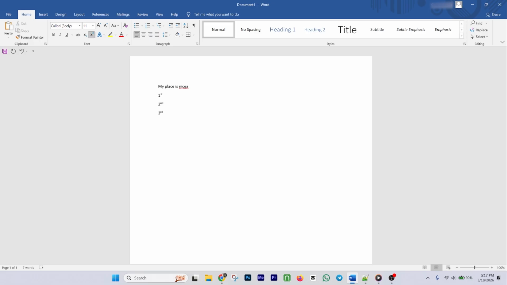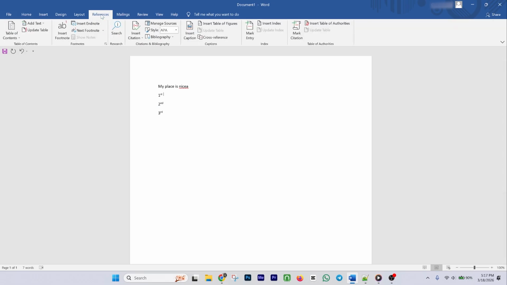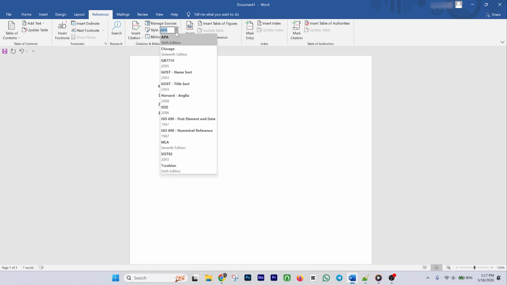Next, head to the References tab at the top of Word. This is the home base for all things citations and bibliographies. Before adding anything, choose your citation style from the Style menu. You can pick from common formats like APA, MLA, or Chicago, depending on what your instructor, publisher, or organization requires. Don't worry if you're unsure or need to switch styles later. Word can reformat your citations automatically when you change this setting.